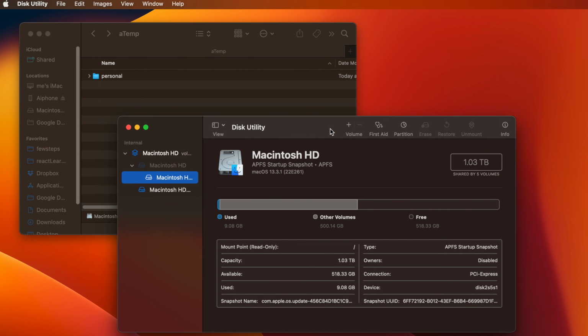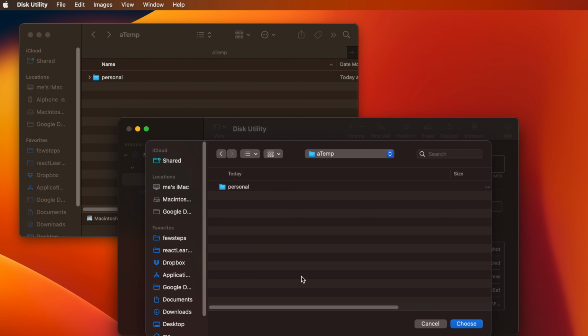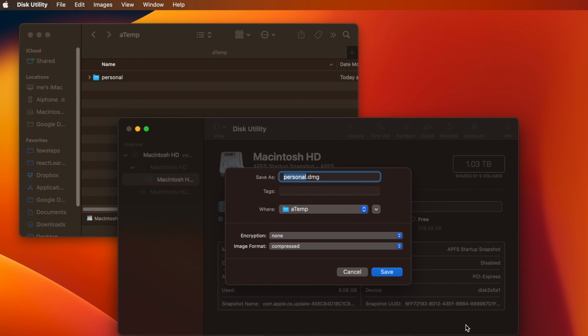Once Disk Utility software is open, just click on File, and then from this menu choose New Image, and from New Image just choose the second one, Image from Folder. From here we need to choose the location where the folder is located to set the password. Go to the folder location or file location and select it, and then by pressing the Choose button, it will be selected.